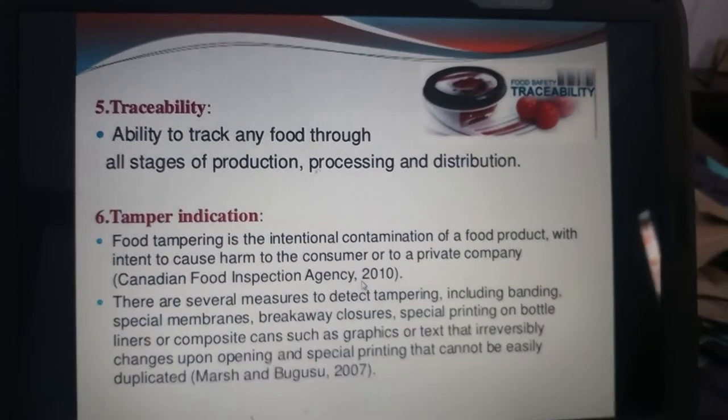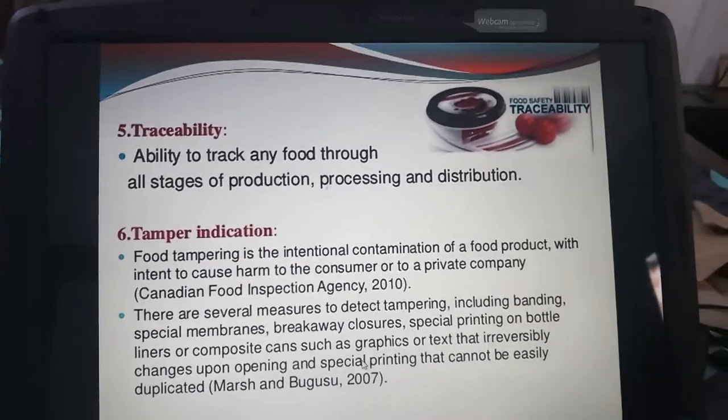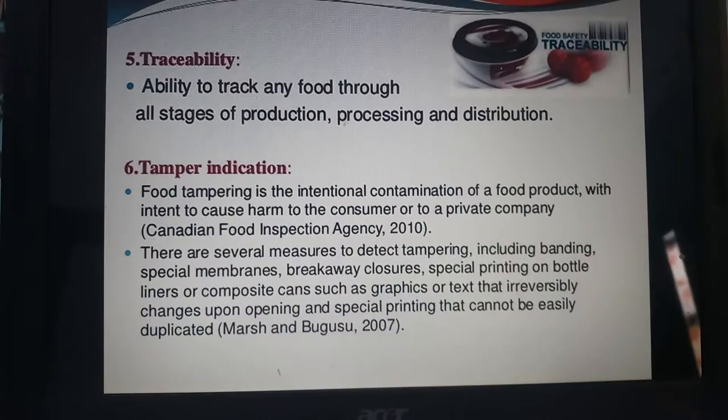These are the references from which the content has been taken. I have taken the content from the internet and from SlideShare.